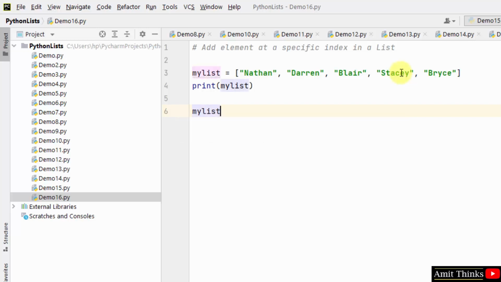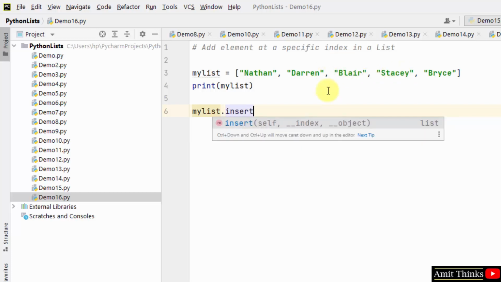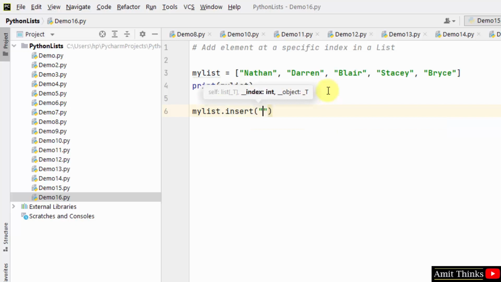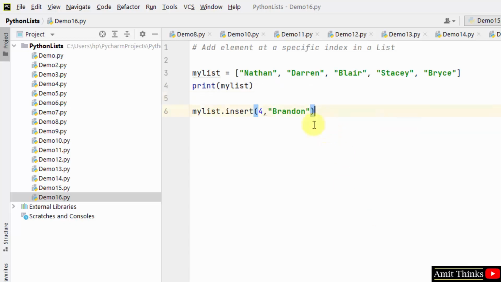Let's say I'll just mention the list object mylist dot insert method. I told you we'll be using the insert method, and we'll be adding the new element. Now you would be wondering where we will add it. So the first parameter is the index. So we will add Brandon at the 4th index. Okay, right click and run. Before that, we will print the updated list.